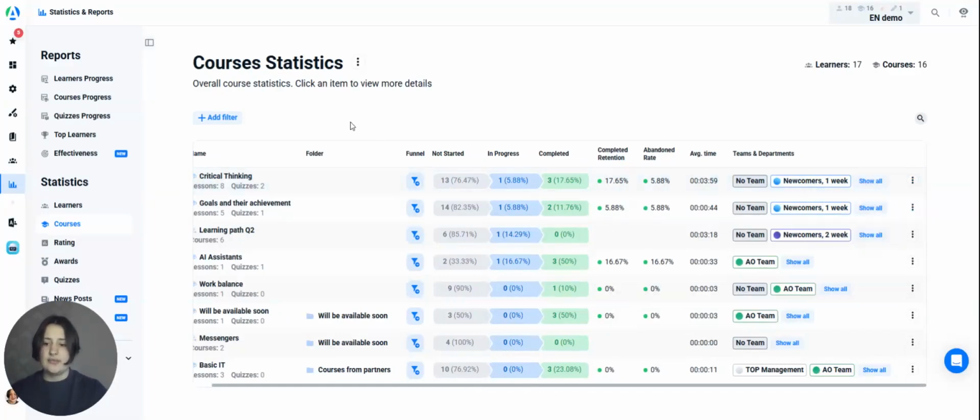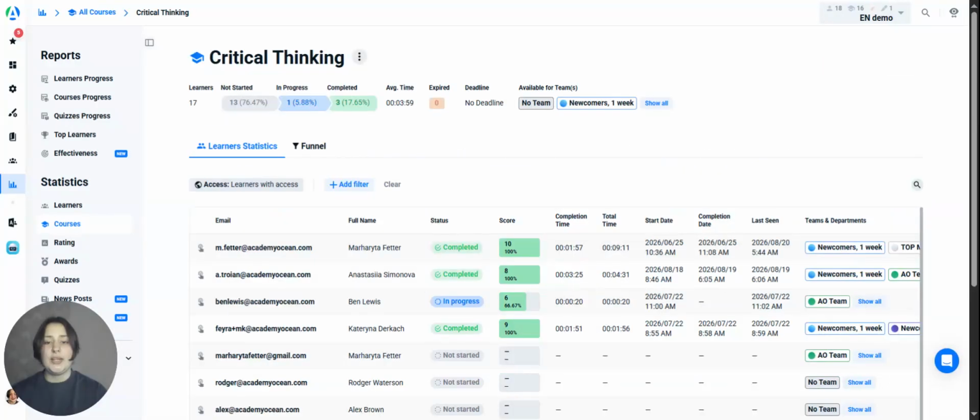Select the course you need from the list and click on it. You will land on the detailed statistics page for that course's learners. Below the course name, you'll see the total number of learners, key statistics, and the deadline until which the course is available. You can view the data in two formats: table and engagement funnel.